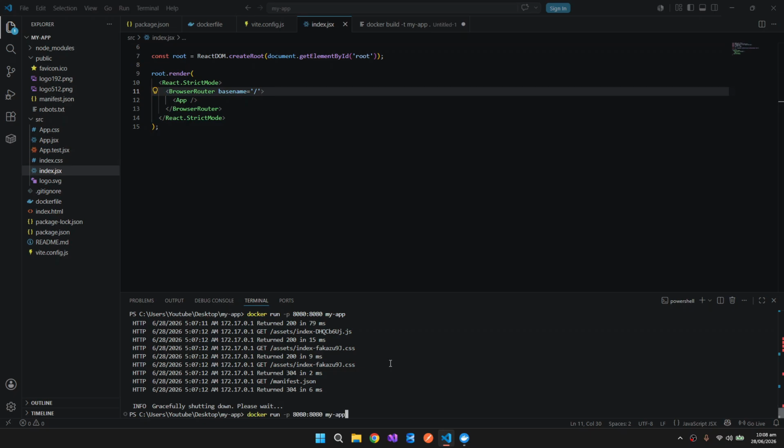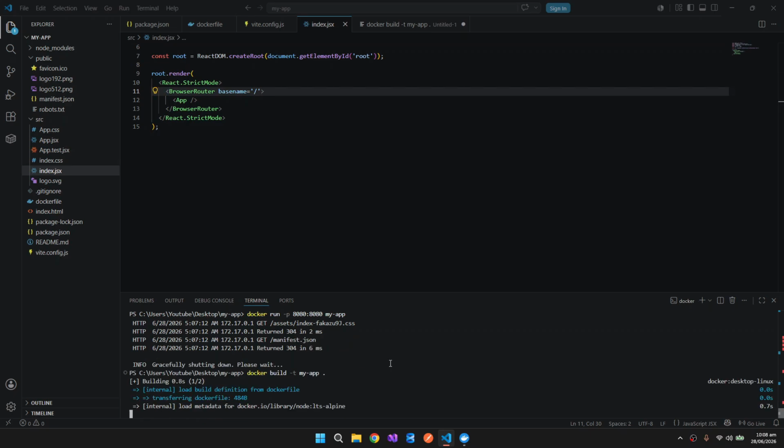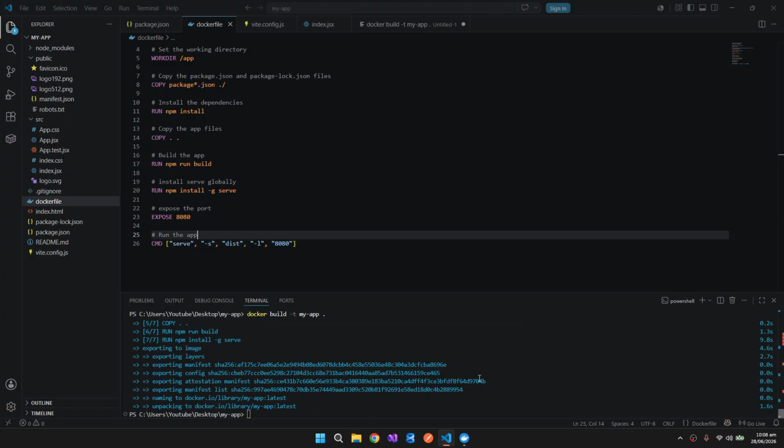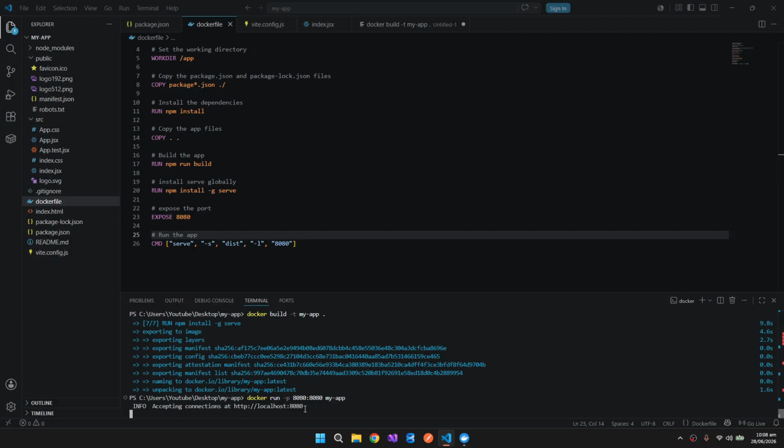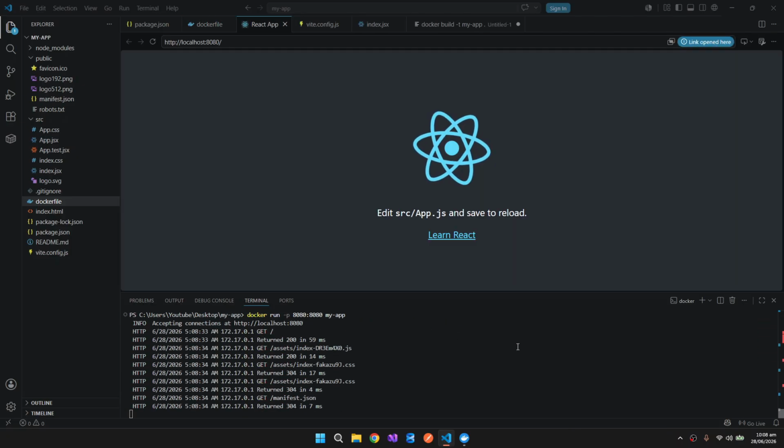Now let's try to build the application again, and now run the application. So the React app is working perfectly.